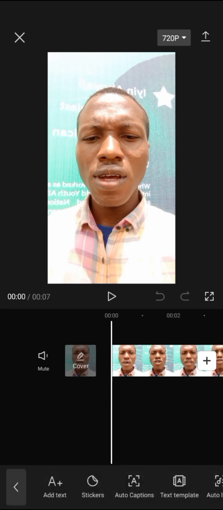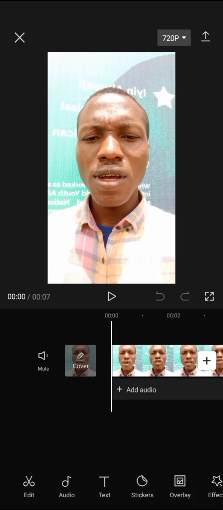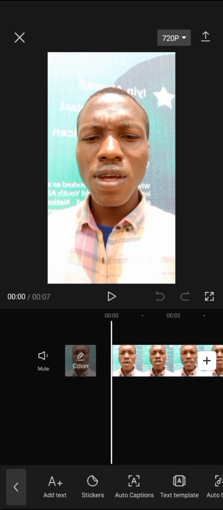You tap on Text at the bottom items. Let me click on that again. At the bottom, see Edit Audio Text. Tap on Text and then click on Auto Captions, the third option.